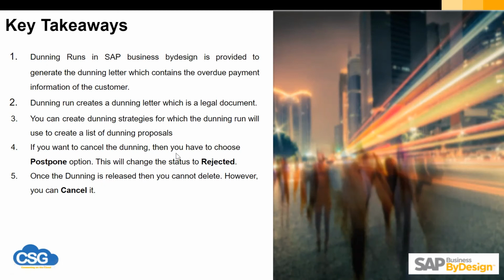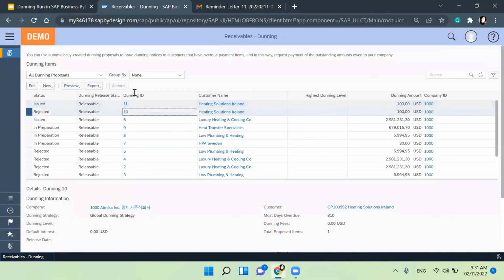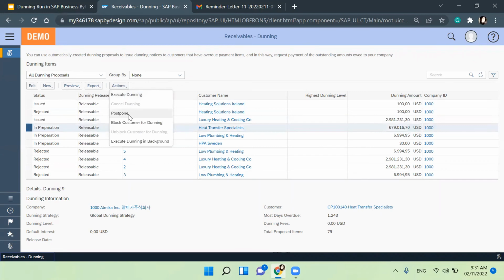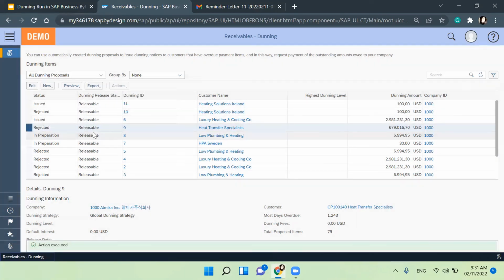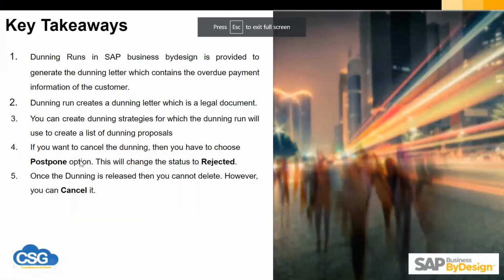If you want to cancel the Dunning, then you have to choose the postpone option. This will change the status to rejected. So let me show you where the postpone option was. So if I postpone, for example, this one, now it will reject it. So that's what it's talking about. If you want to cancel the dunning, then you have to choose postpone and then it will change the status to rejected.